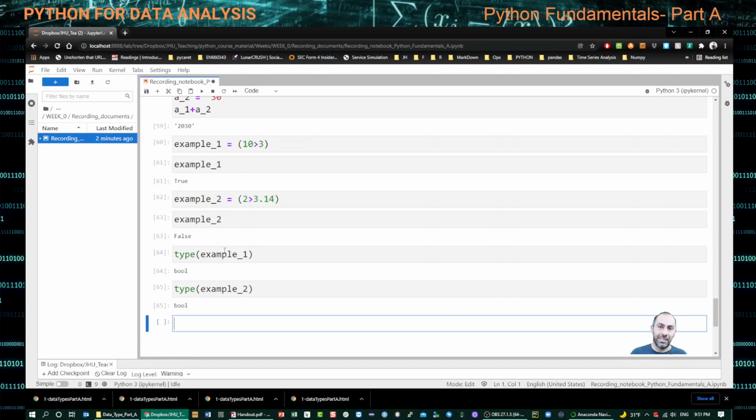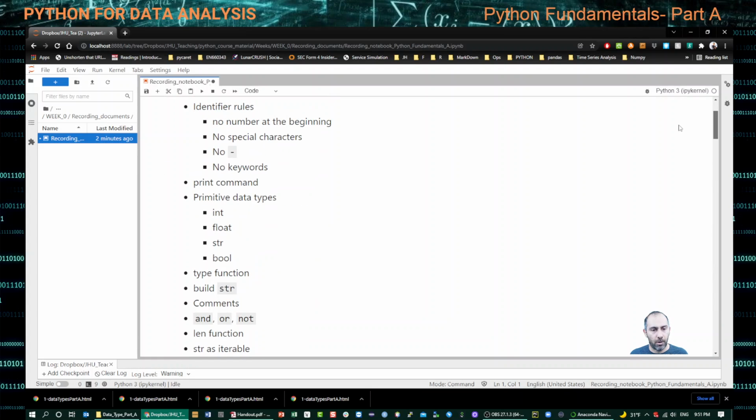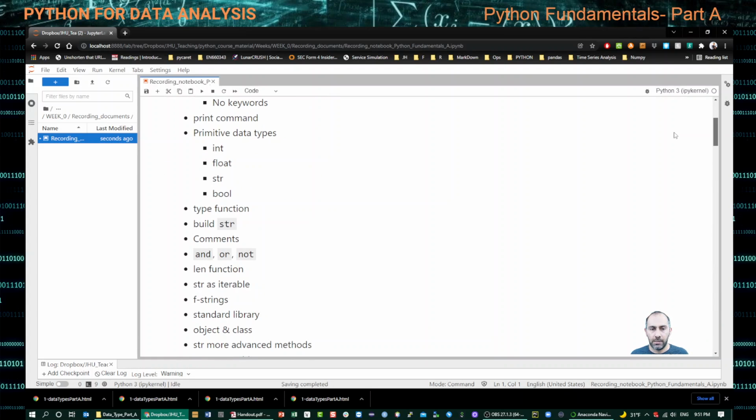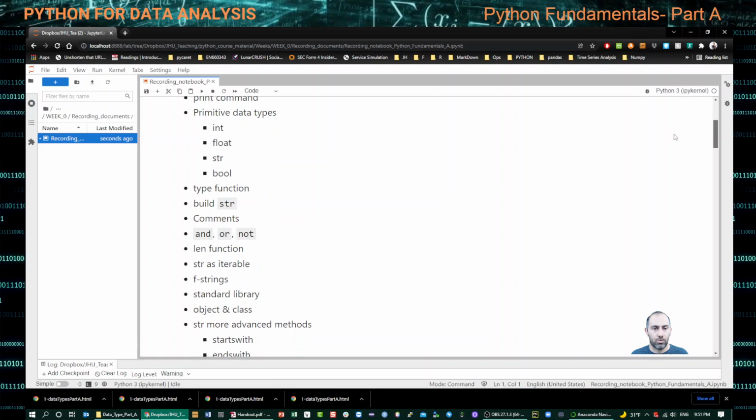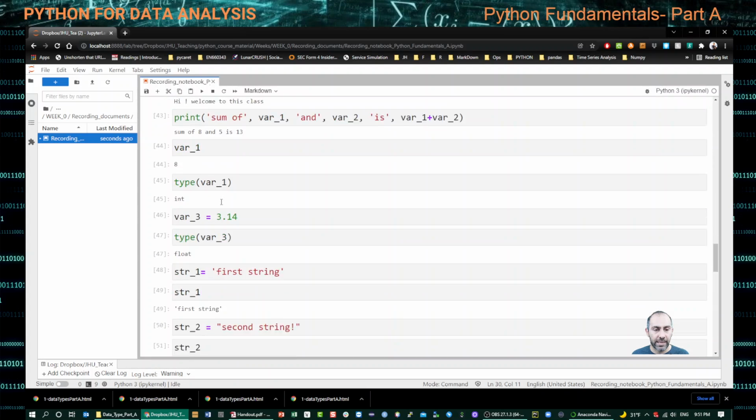True with capital T and false with capital F, all right? Let me go back and make sure I'm following what I really wanted to cover in this video. Type function, we talked a little bit about. Type gives you, at least for the time being, the type of that variable or that number. Is it float? Is it integer? Is it str? Or is it Boolean? I believe we have covered everything except str.